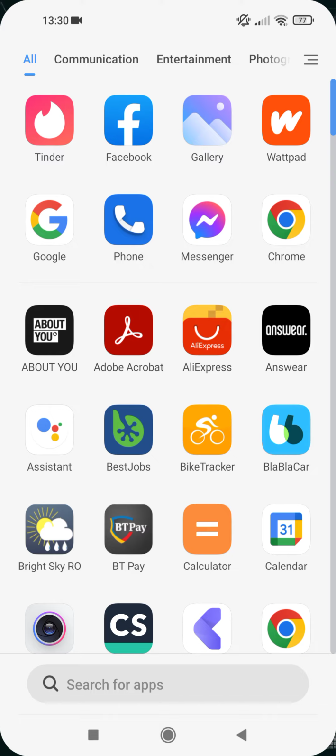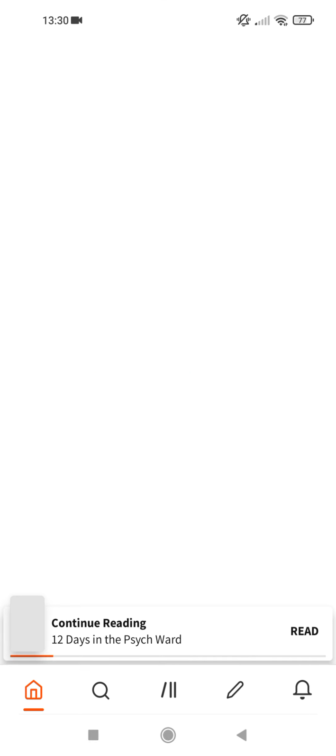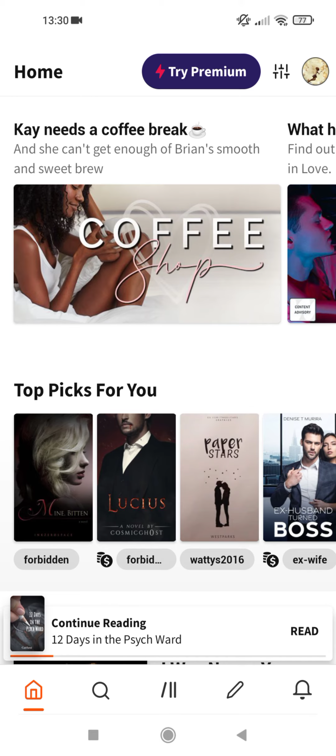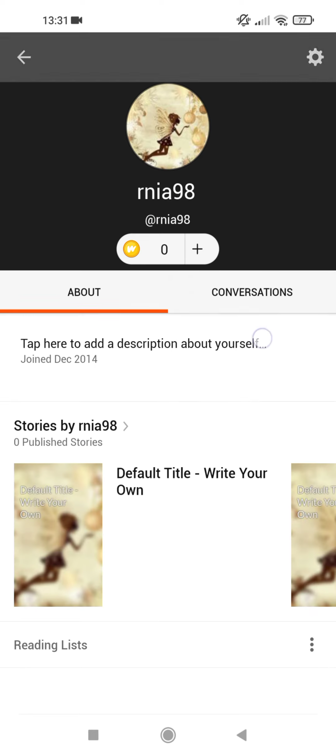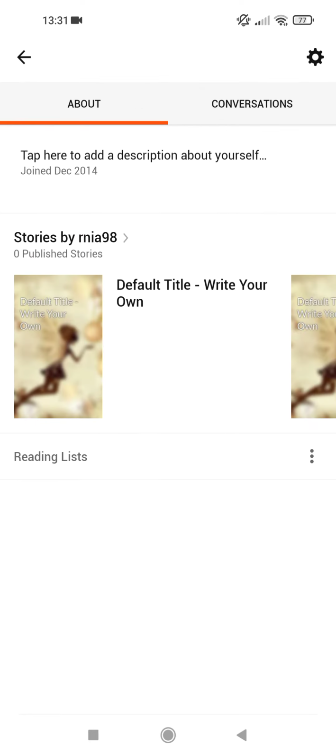So let's jump into it. First, open the app. Then tap on your profile picture at the top right corner. And below you can see your stories. Choose the story you want to categorize.